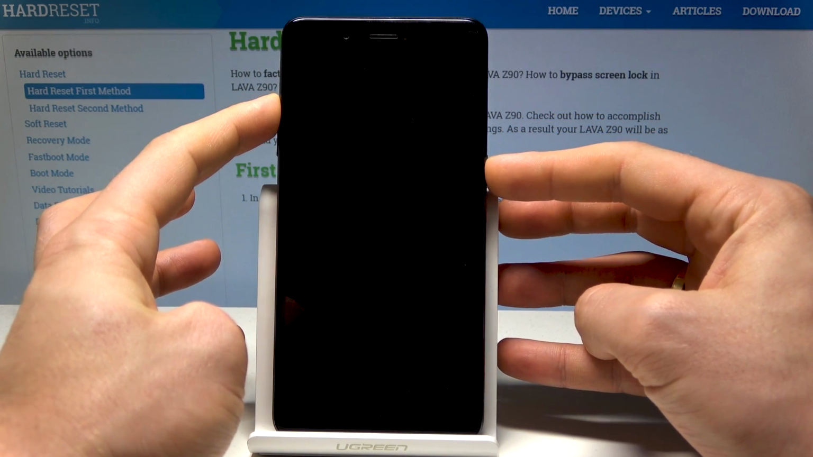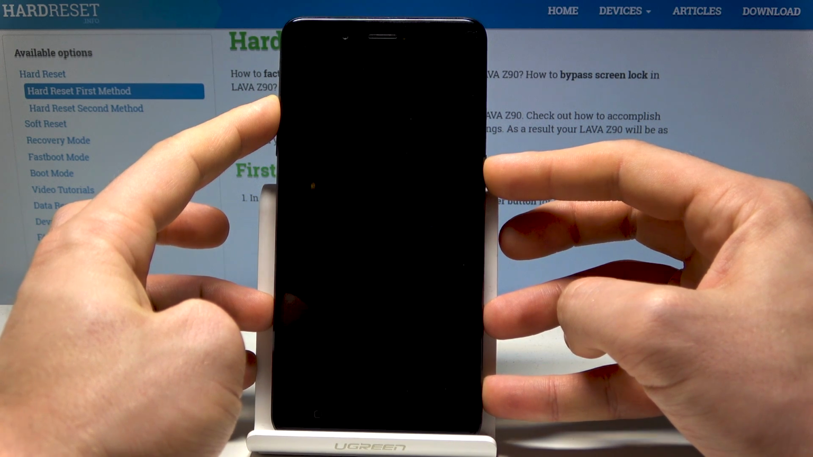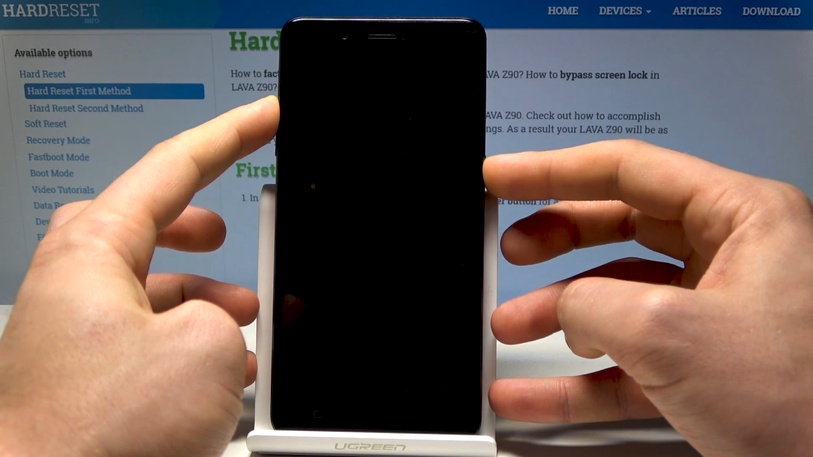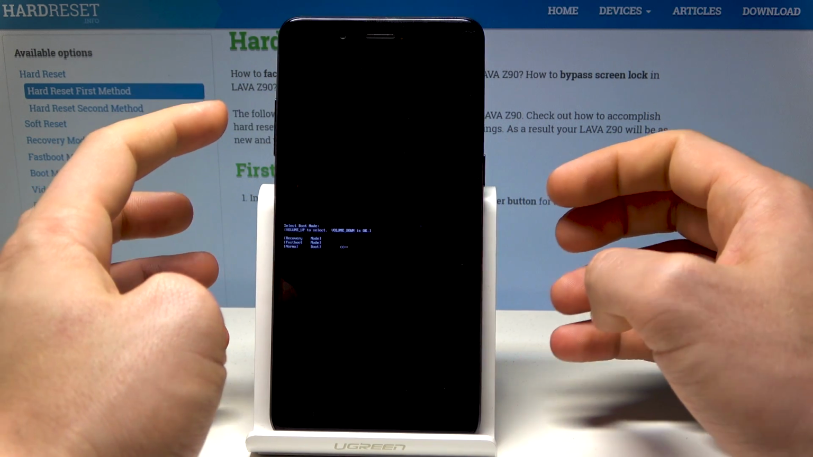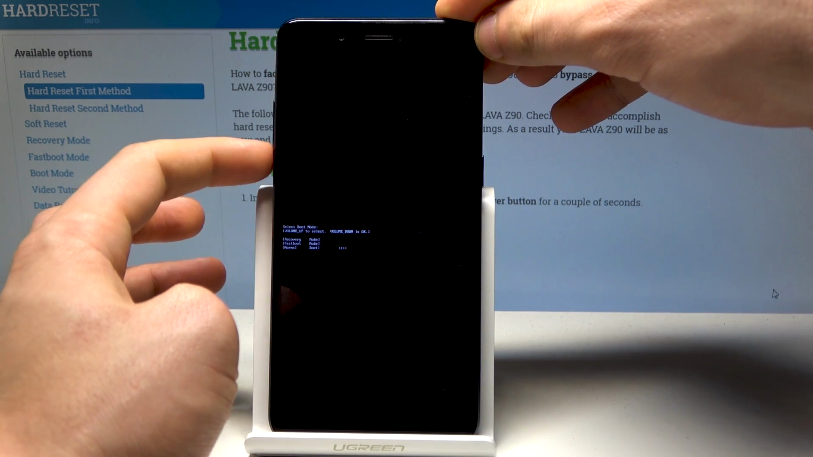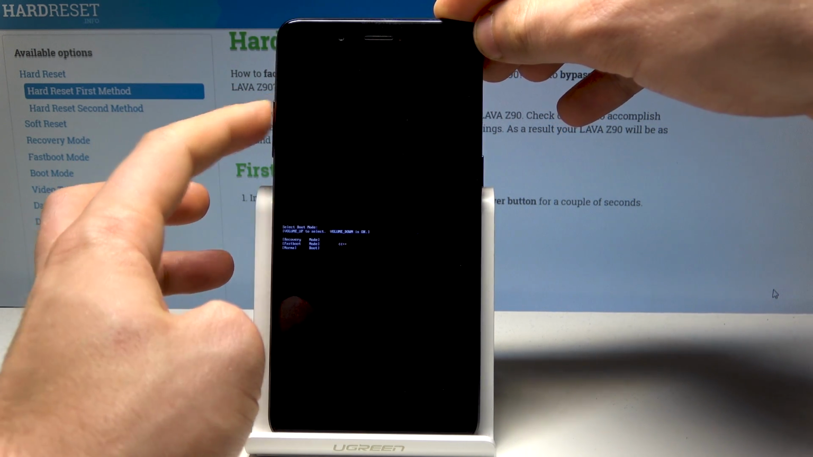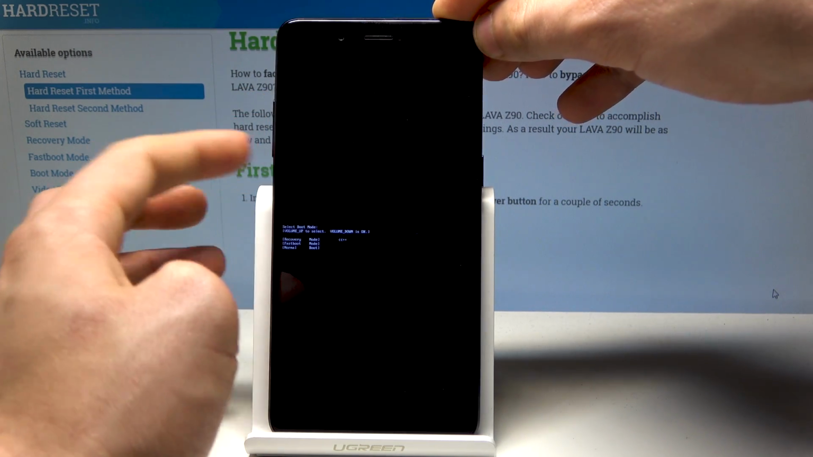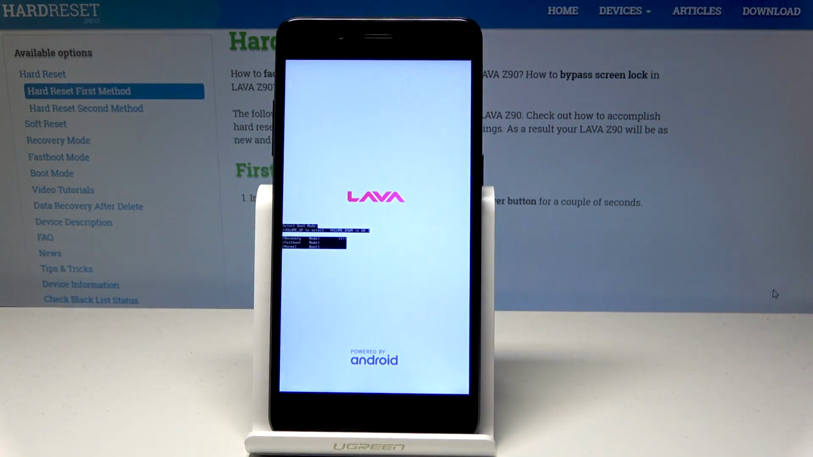Let's hold down together those two keys, power key and volume up, and release both keys as soon as boot mode pops up. Here you can navigate by using volume up and confirm options by pressing volume down. So let's choose here recovery, press volume down to confirm it, and let's wait a couple of seconds.